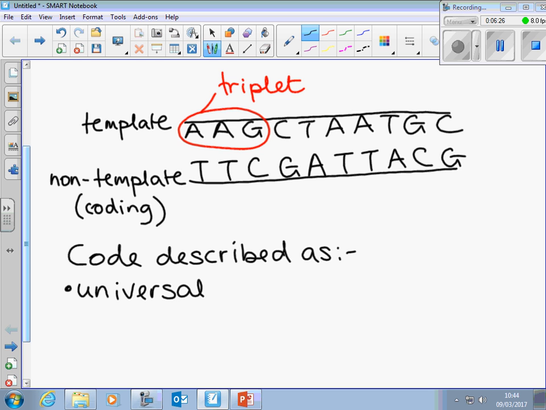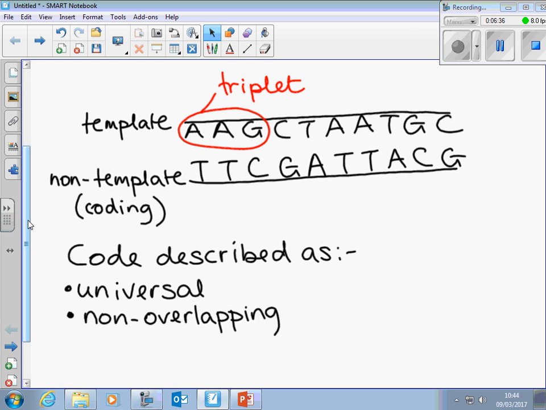The second part of the description is that it's non-overlapping. If you look at the diagram here, what that means is that the bases in the triplet that I've identified there, AAG, do not form part of the next triplet. The next triplet is CTA. So no base in any given triplet forms part of another triplet.